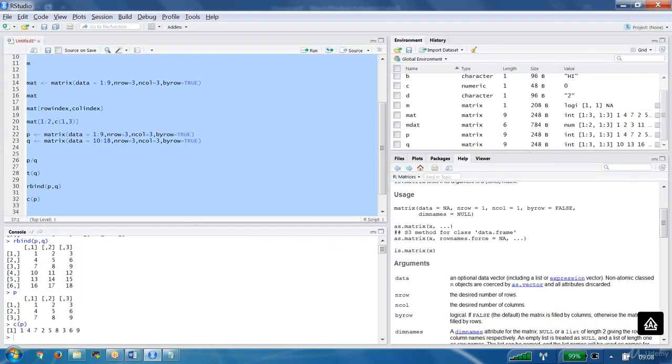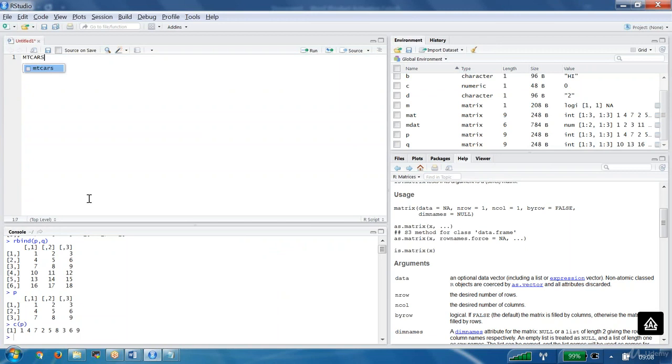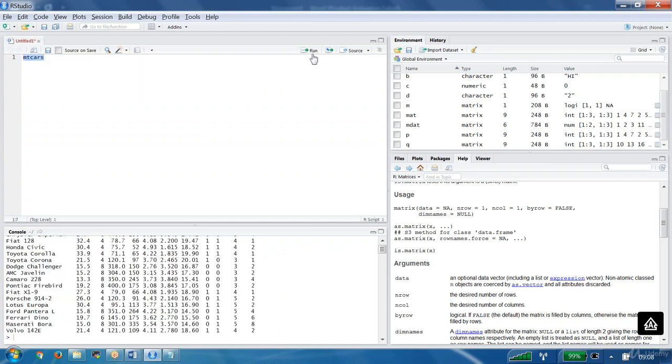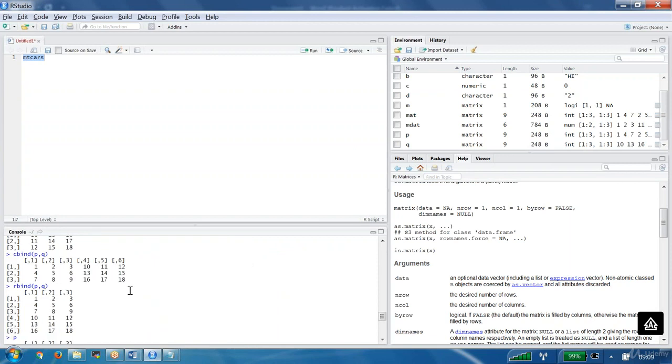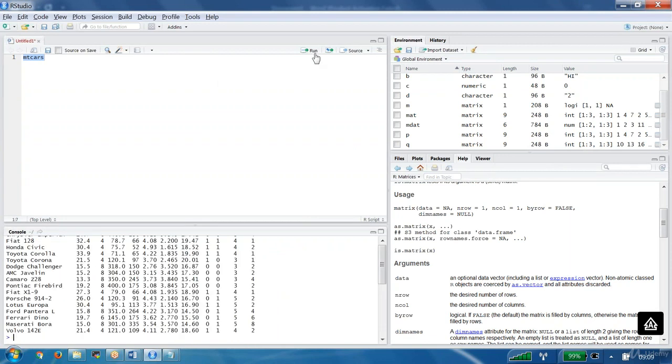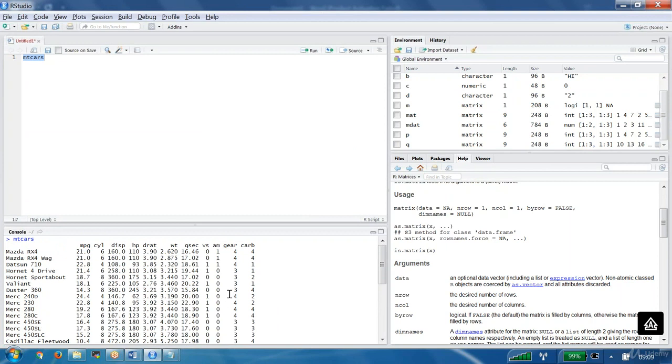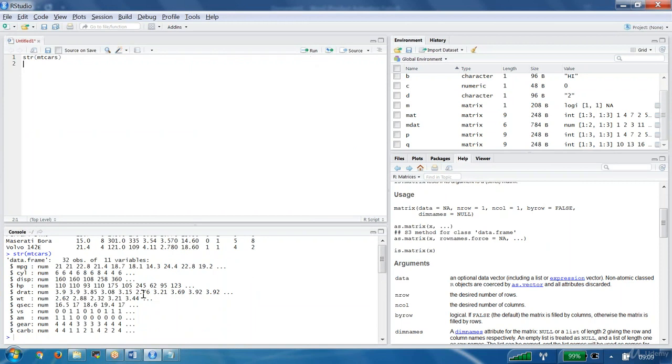For example, I am writing here mtcars. What is this? mtcars is a default data frame. Let us run it. We got this data. mtcars is a predefined table. Now if I write here str of mtcars and run it, what you are seeing here? How many observations do we have? 32 observations. How many variables do we have?